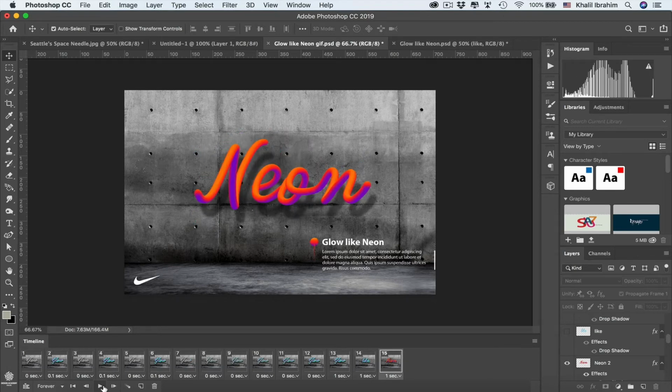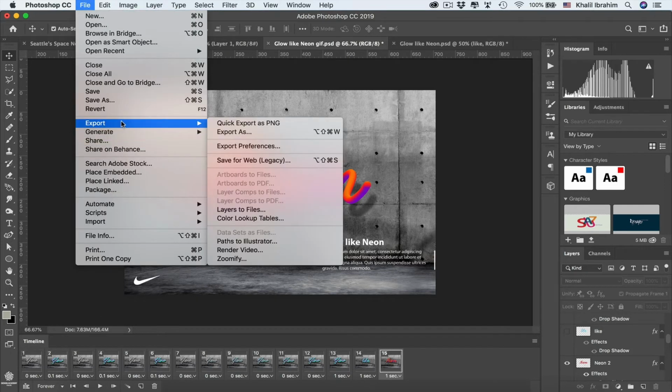now let's say we are happy with that animation and we need to export that one. We can go to File, Export, then select Save for Web. You can export as well. However, I'm going to select Save for Web as we have better options in here.